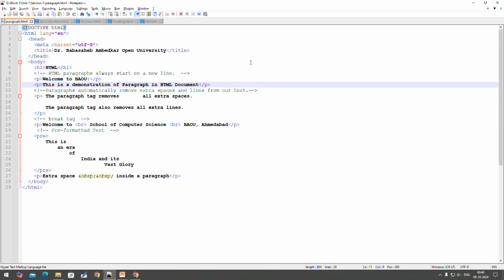Then another paragraph tag is used to write "This is a demonstration of paragraph in HTML document." Then we have written another paragraph, that is "paragraph tag removes". After that we have given a space. See here, after the removed content we have given a number of spaces. But when the content is displayed on a web page, this unnecessary space is going to be removed. It is not going to be displayed.